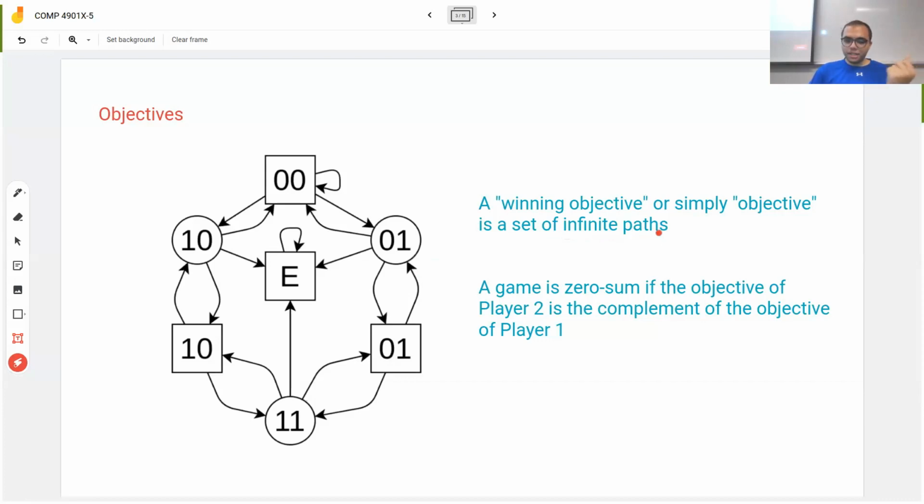And then I can also define when my game is zero-sum. I say my game is zero-sum if the objective of player 2 is basically the complement of the objective of player 1. So in other words, no matter what the outcome of the game is going to be, either player 1 wins or player 2. It's impossible that both of them win. It's also impossible that none of them win. So that's the definition of zero-sum.